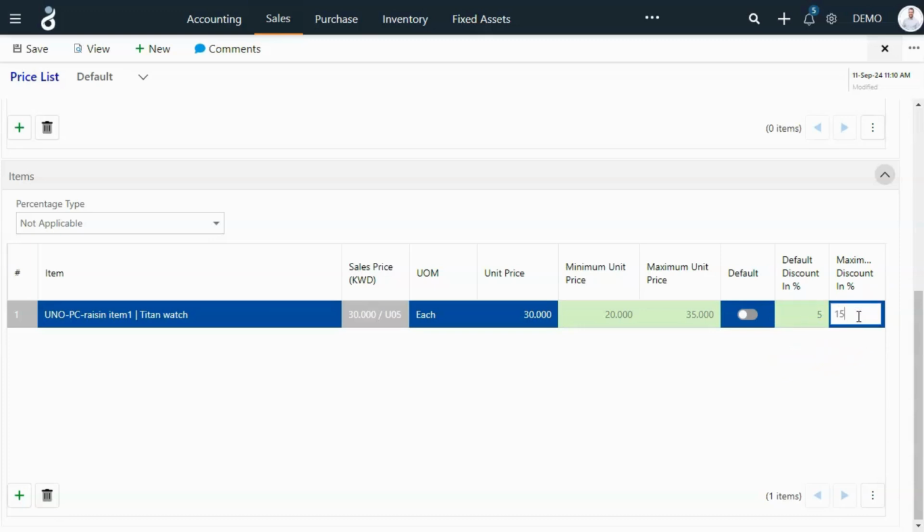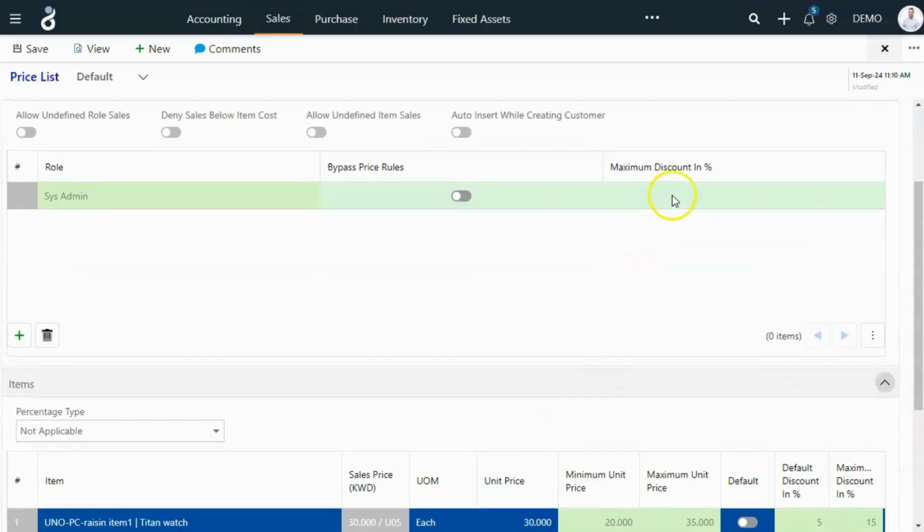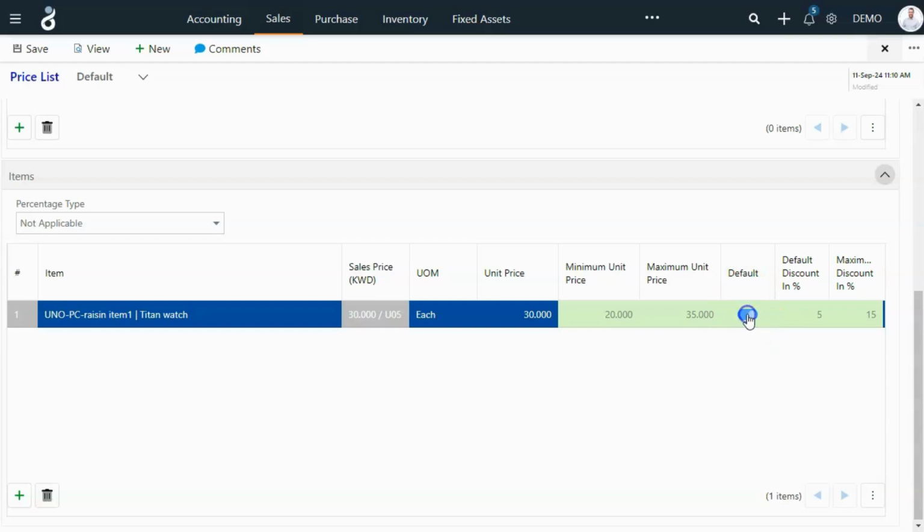You can define a maximum discount percentage to restrict users from selling beyond the maximum percentage specified. This rule is commonly applied for all users. However, if you want to overcome this validation for a specific role, and you want to allow them to sell with a different maximum discount percentage, then you have to specify the maximum discount percentage for each role. If the default toggle is enabled, whenever you sell this item, the system will automatically pick up this unit price by default. After entering all the necessary data, click the Save button at the top.